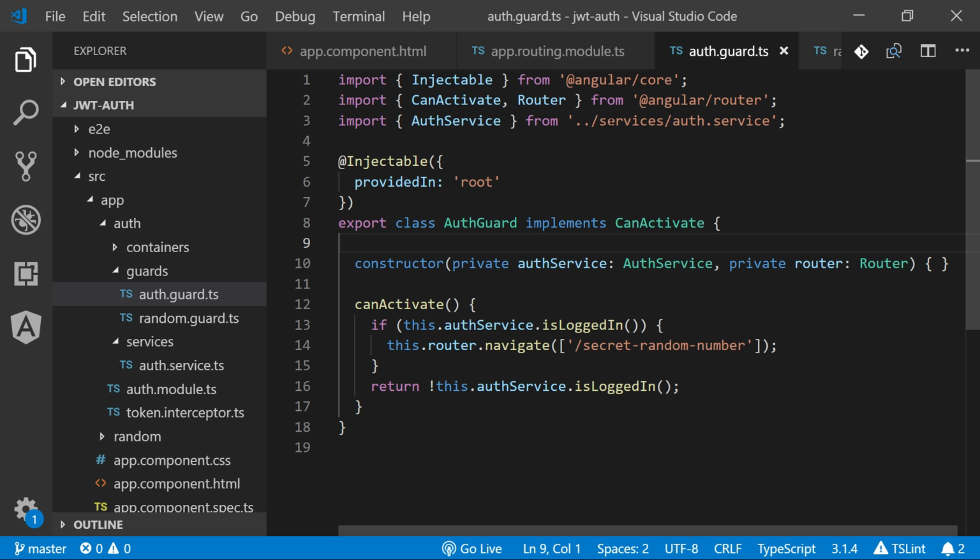This type of guard implements the CanActivate interface, forcing it to implement the canActivate method. In our case, we make use of the auth service that answers the question if the user is logged in. If that's true, we would like to redirect the user to our secret page, as there is no need to log in. Finally, we need to give an answer to the router if the route can be activated. Again, in our case, we would like to say yes only if the user is not logged in.